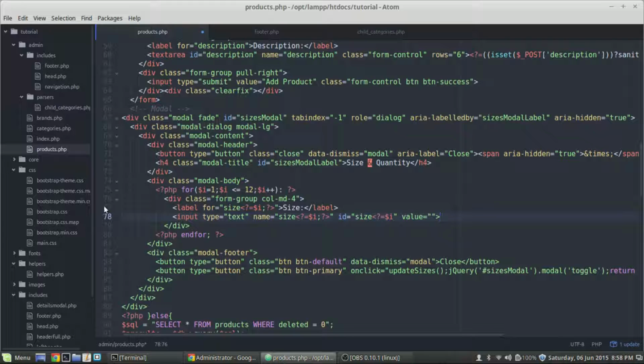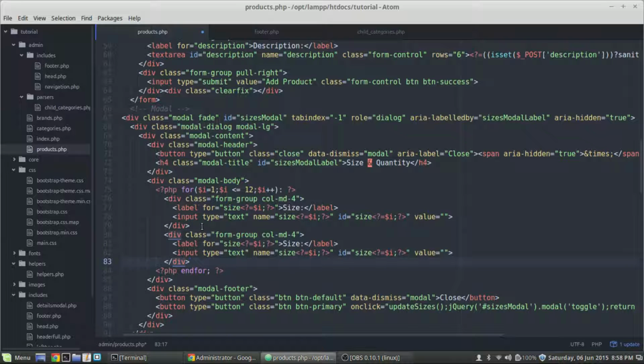Okay, so what have I done here? It looks like, oh, I forgot to close these PHP tags. Alright, so now I'm just going to copy this whole div and do one more here, except I'm going to change the column to 2, and right here I'm going to change this to quantity, and I'm going to change this to quantity.